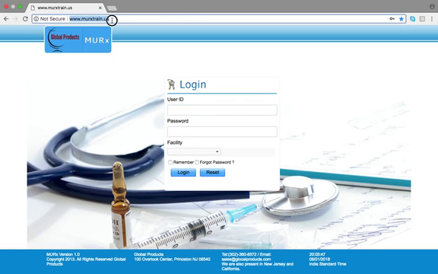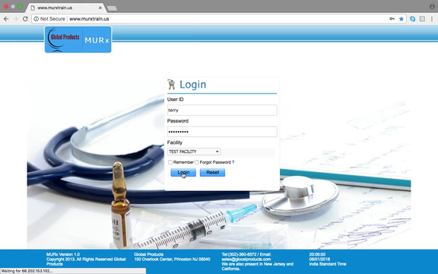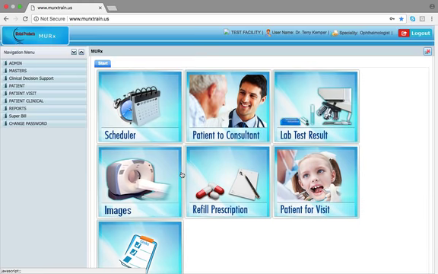Open www.murxtrain.us and log in with your user ID and password, which will take you to the doctor or the physician panel.